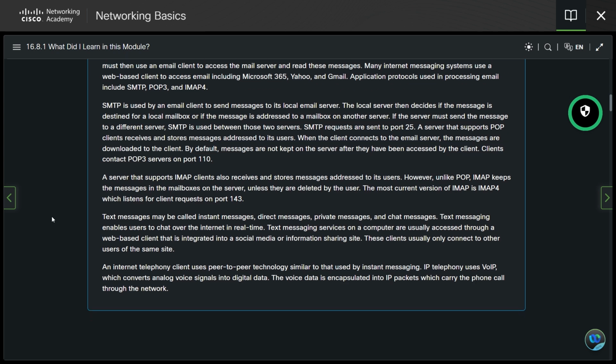Text messages might be called instant messages, direct messages, private messages, or chat messages. Text messaging enables users to chat over the internet in real time. Text messaging services on a computer are usually accessed through a web-based client that is integrated into a social media or information sharing site. This client usually only connects to other users on the same site.